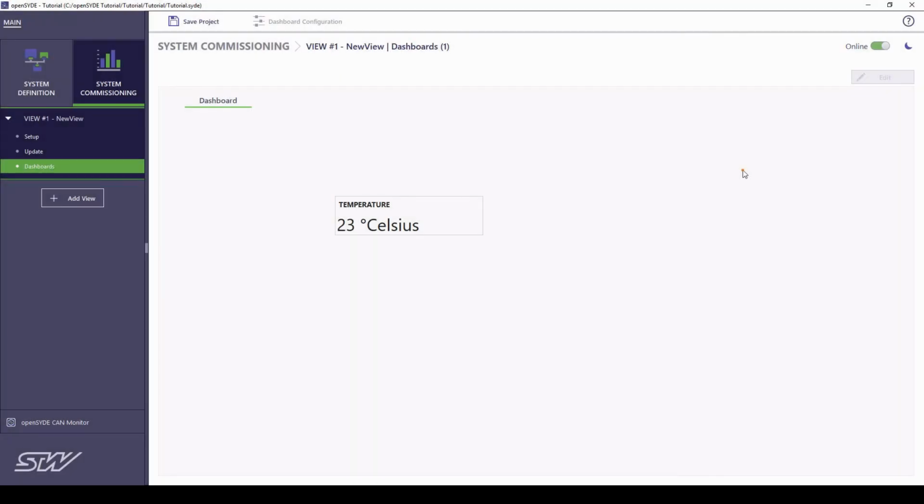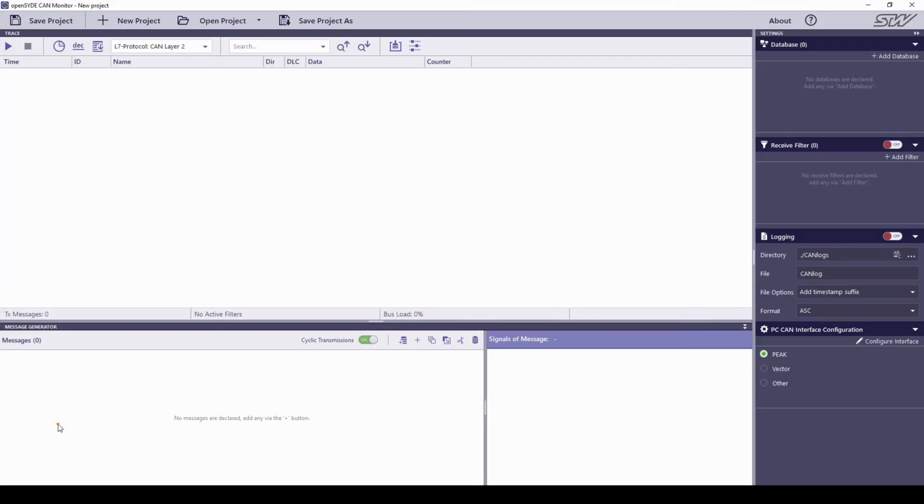The CAN monitor, integrated in openSYDE, is used to observe the data traffic on the CAN bus. The program can be called up via the corresponding button under System Commissioning. The program will open in a separate window. openSYDE CAN monitor has its own file management, which means that all settings for a session can be saved in separate projects and called up again.